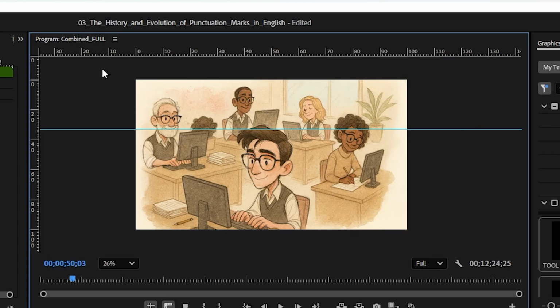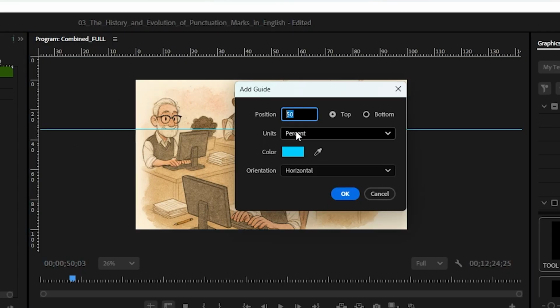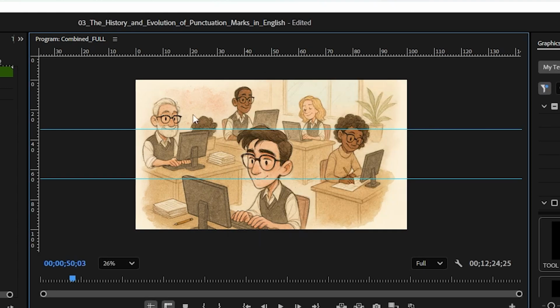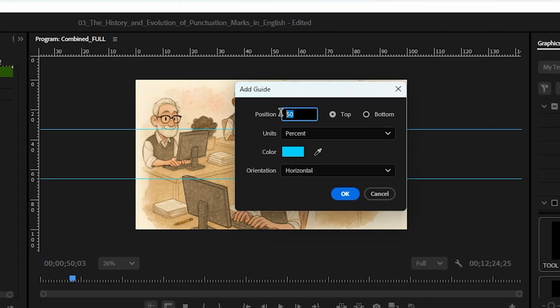Okay, I've got a horizontal line here. So now I need another. And I can also hover over this side and do it that way as well. So I can add a guide. Let's do 66.6. That'll do the next third, and horizontal again. And there we go. Now we're split horizontally here into thirds. Let's do it vertically. Add guide 33.3.